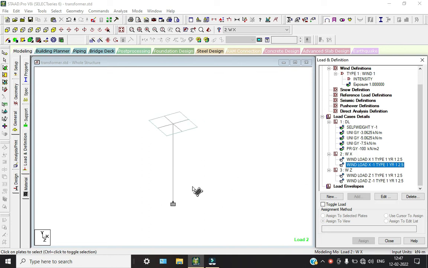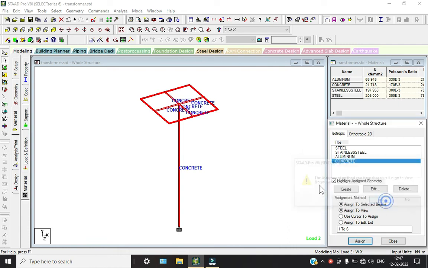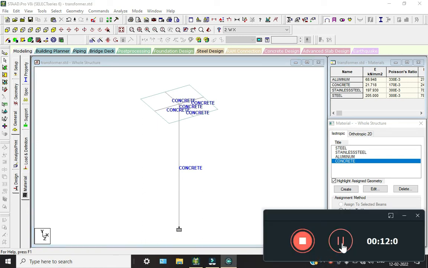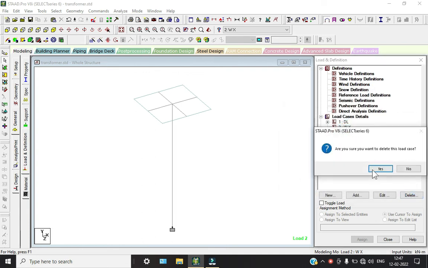So now we will add materials, concrete, assign to view, assign this, right? So we will see there is only missing attributes of the line. Don't require wind because it is a height of just 2.5, right? So it won't be applied any wind loads, right? It is very low loads, right?